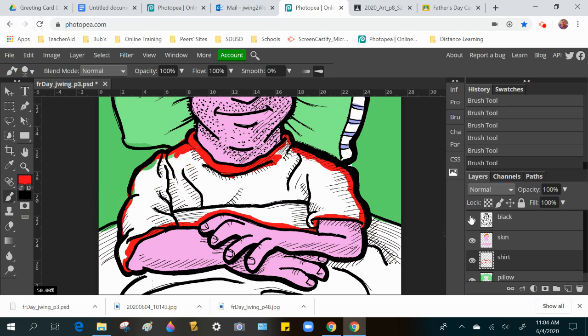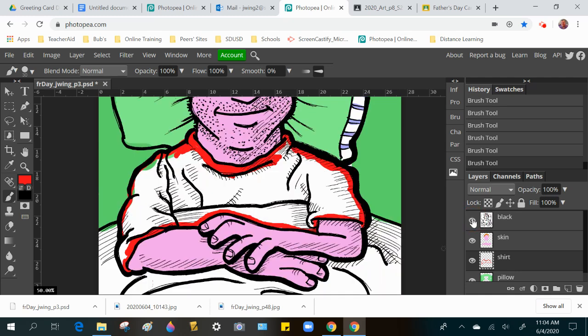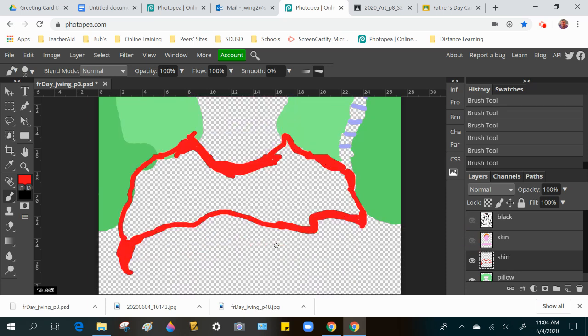Watch what happens when I turn off the black layer. Notice how there's a hole over here? I've got to make sure that that's covered for this next technique. This is something that people use in Photoshop all the time. So I want to see if it's possible in Photopea also. So now that I've got a red shape, I'm going to turn off the black layer. I'm going to turn off the skin layer.